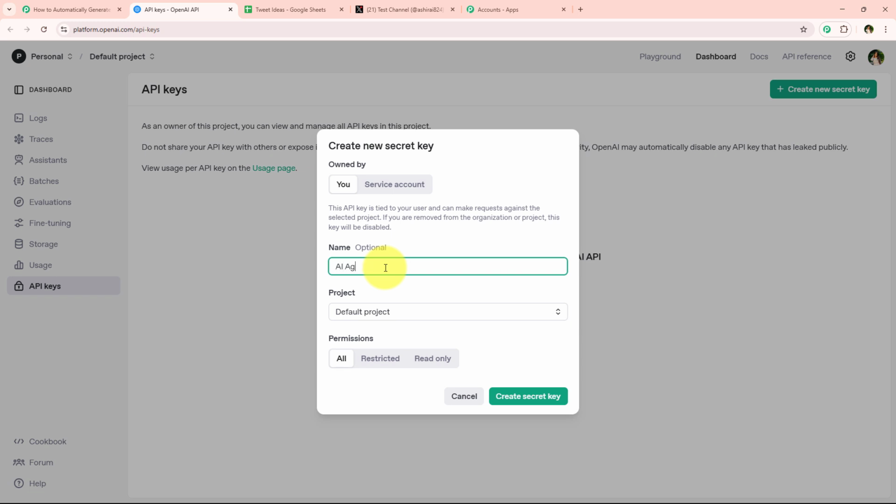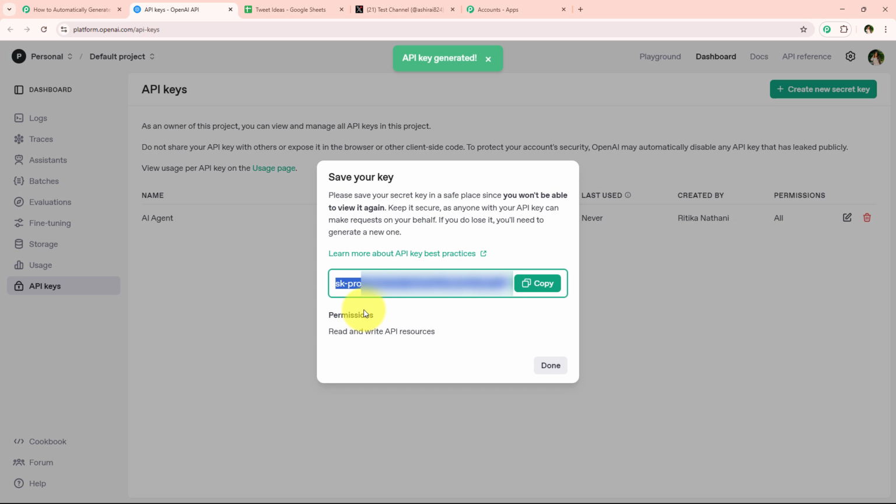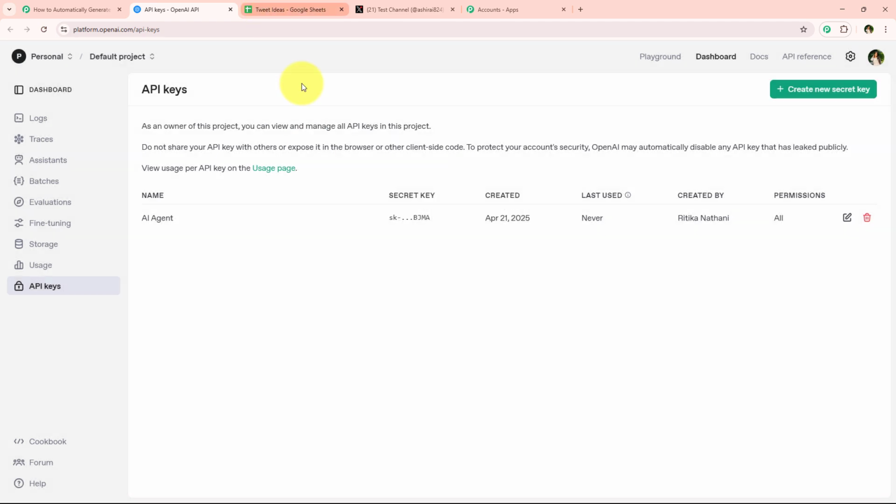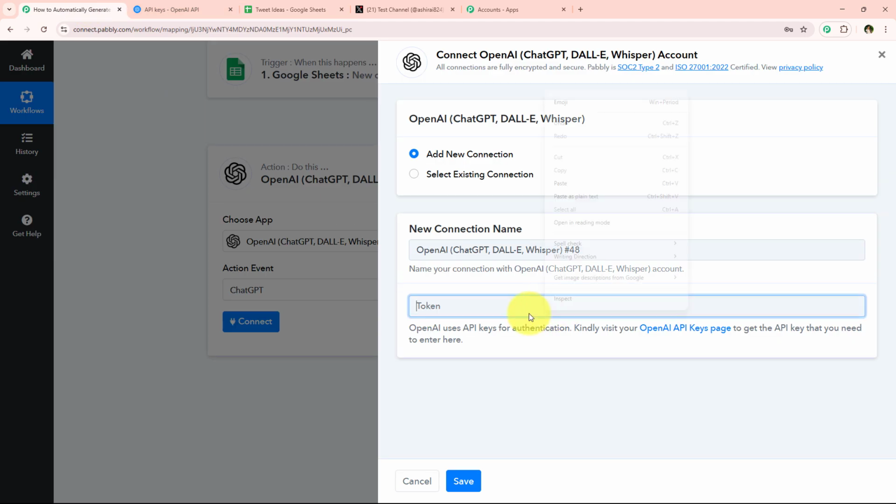And as you can see, I've successfully entered the key name. And now it is asking me for the project. So I'm just going to select the default project and click on this create secret key button. And as soon as we click on it, it has successfully generated the API key. So I'm simply going to copy this API key and then paste it right over here in our workflow like this.